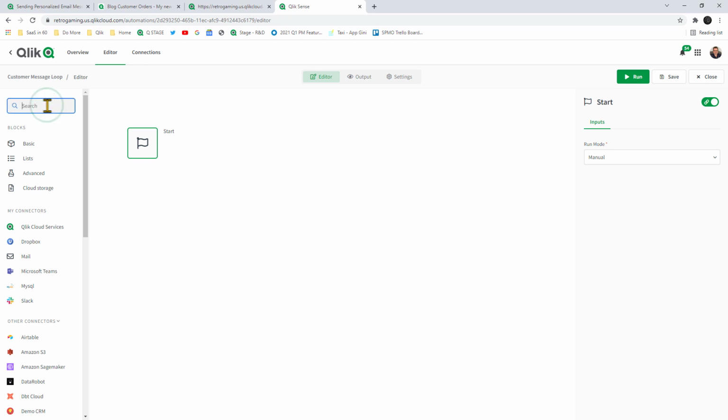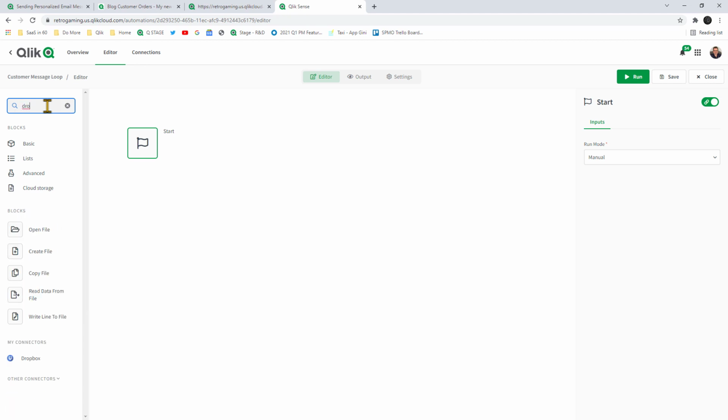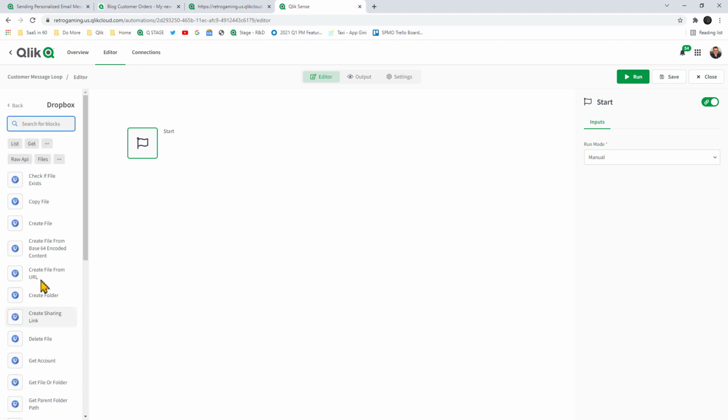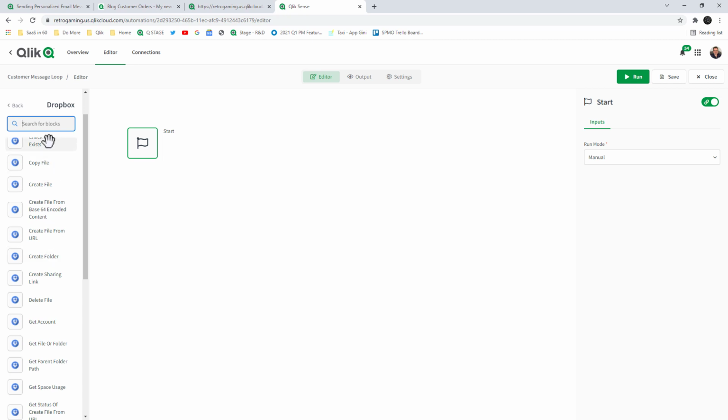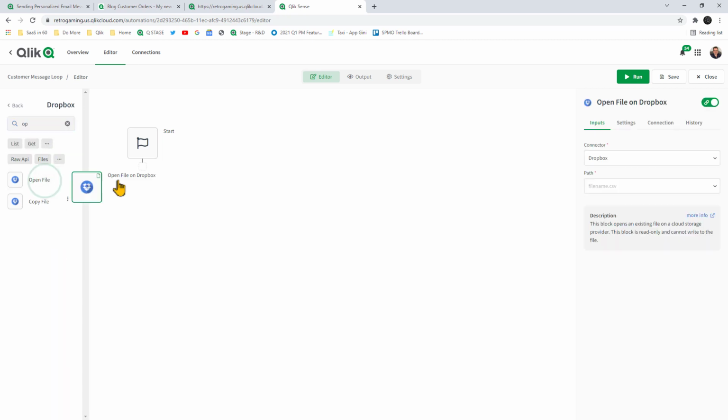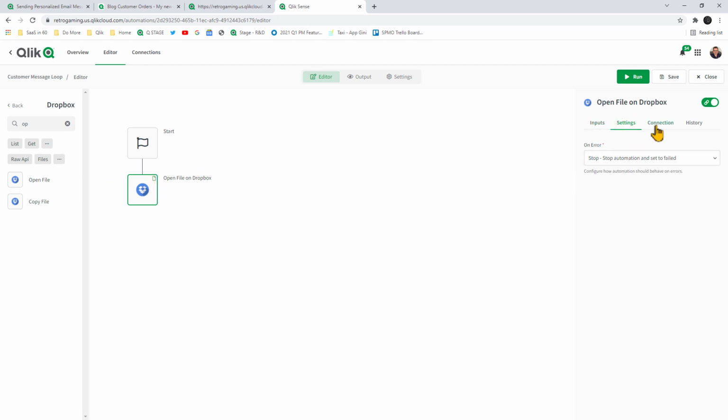To make this fairly simple, we're going to search for the ability to connect to Dropbox. So I just type in drop and you can see our connectors for Dropbox. And then in this case, what we're going to do is just open a file from Dropbox. So I'm going to select open file, connect it to my start block. Now I already set up the connector for Dropbox. In this case, you can see the connection information has been set up, but it's a fairly simple process. You just follow the on-screen prompts to set up that connection.